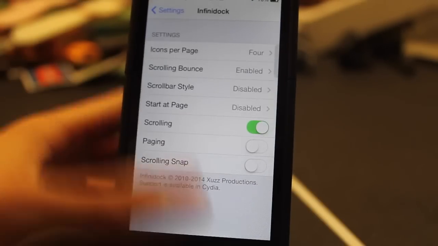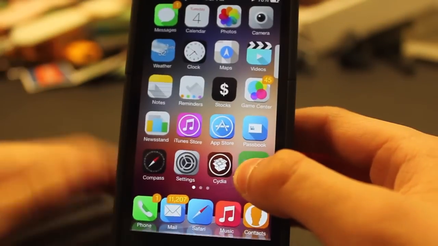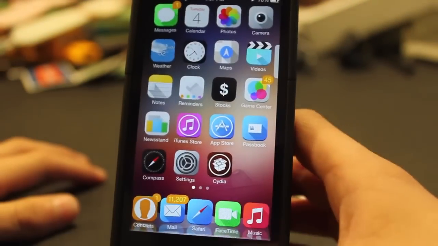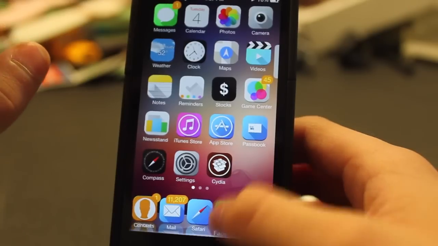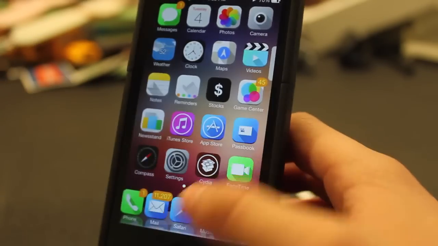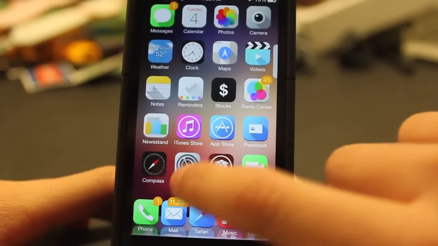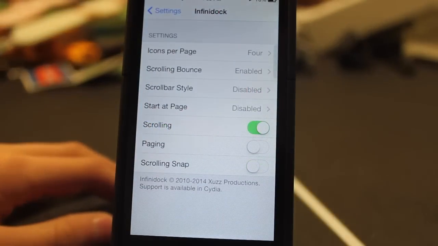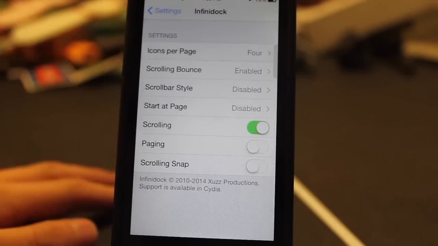Next one is Infinity Dock. You can add an infinite amount of apps in your dock. I have a hard time saying that word. Now it is glitchy because I have something installed that's preventing it from working. I will get into that soon. But you can add as much as you want in there. You can have 4 icons per page, 6, 8, 10.